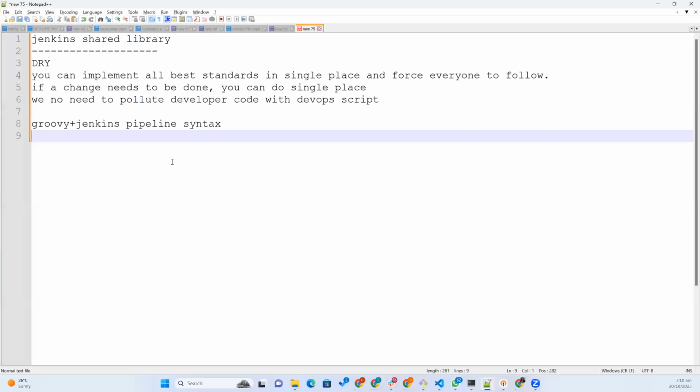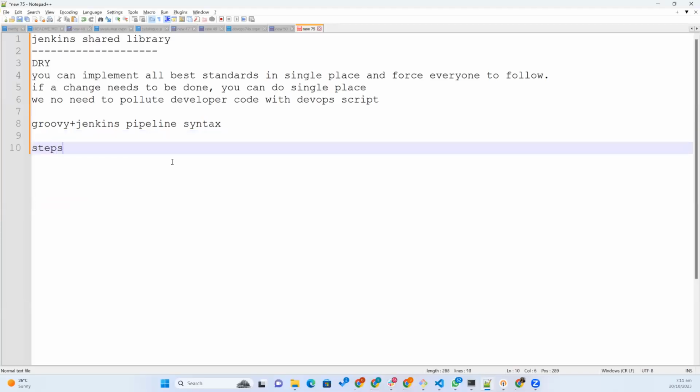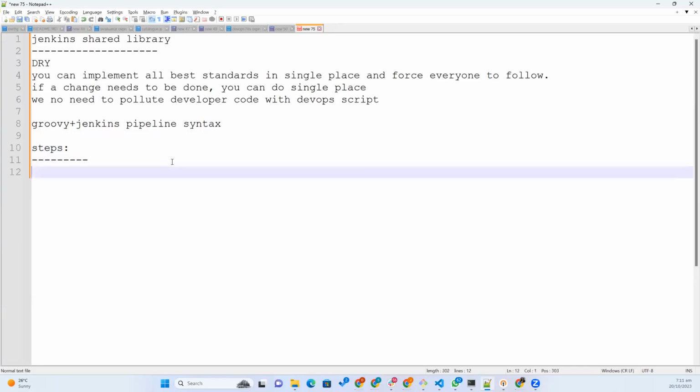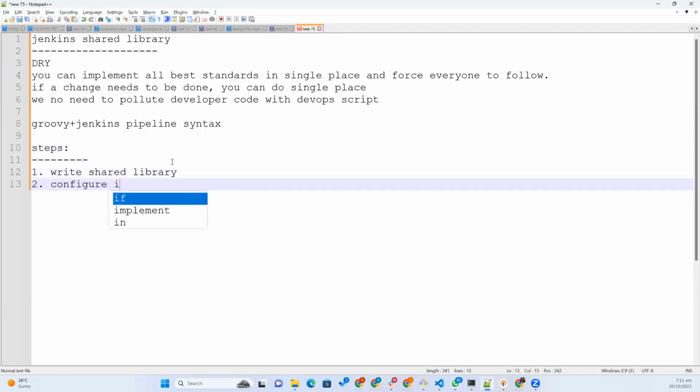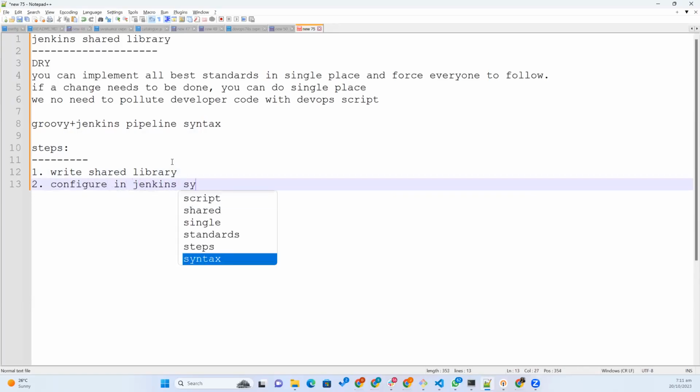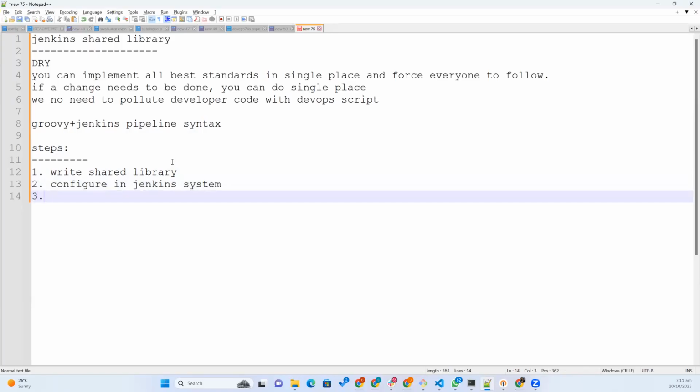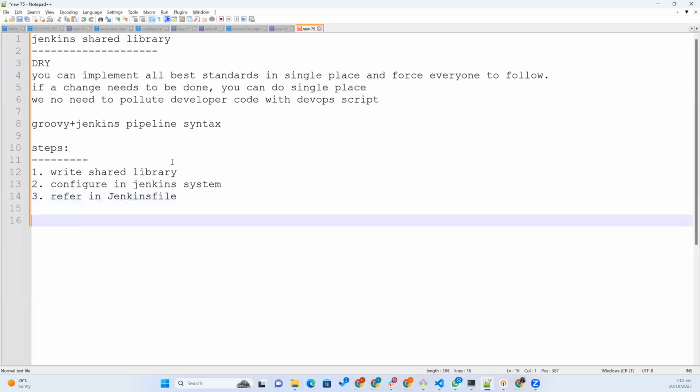The steps are: first thing, write the shared library; second, configure it in the Jenkins system; and third, refer to it in the Jenkinsfile. Okay. So yesterday we have started this, and remember one point: everything in a shared library is a function. We will see that.